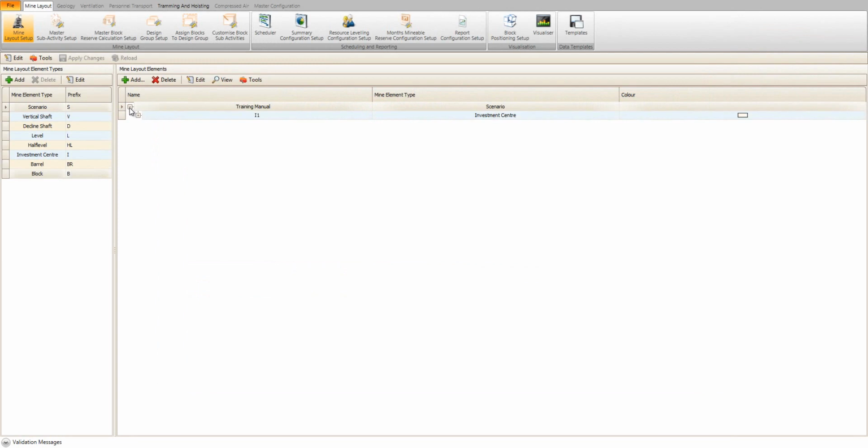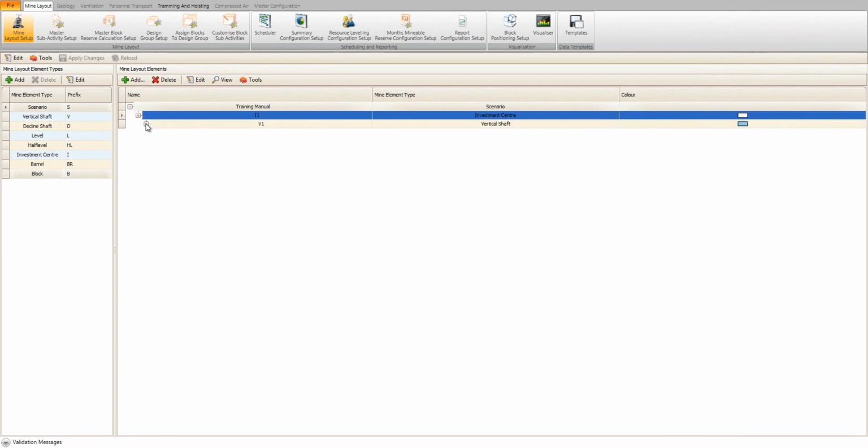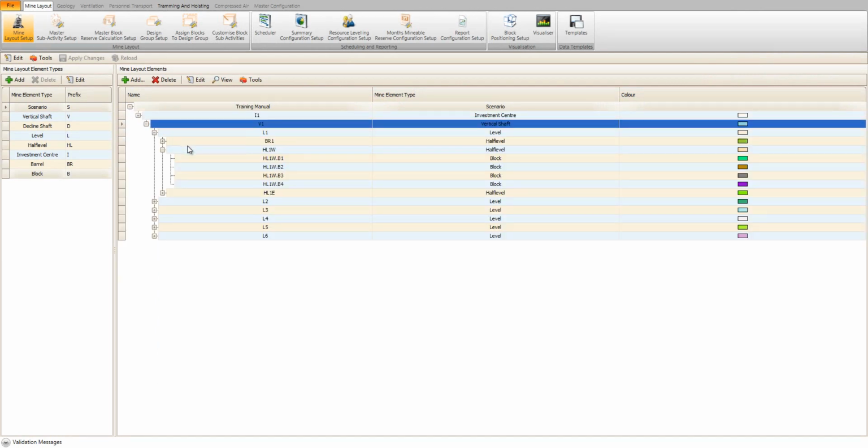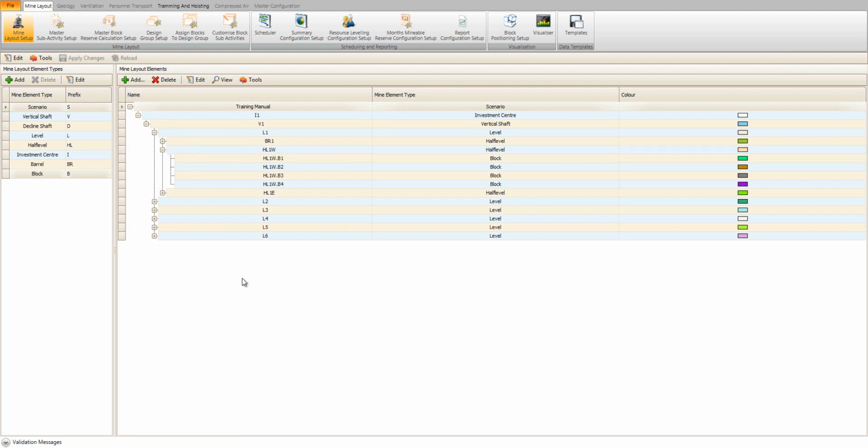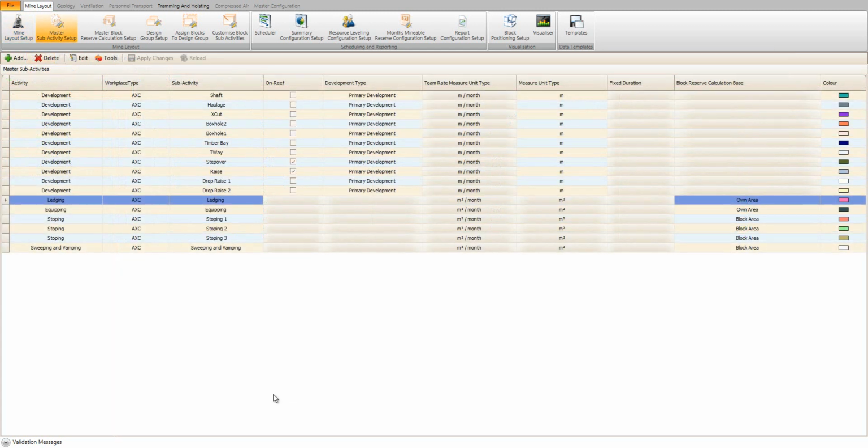This screen allows the user to configure and build a mine layout and structure. The user creates all the entities and blocks to schedule. This design and layout can be imported directly from other graphical design packages. The user defines all the activities and sub-activity excavations that will be performed as part of the mining method defined. In this example, there are sub-activity excavations relevant to scattered breast mining.